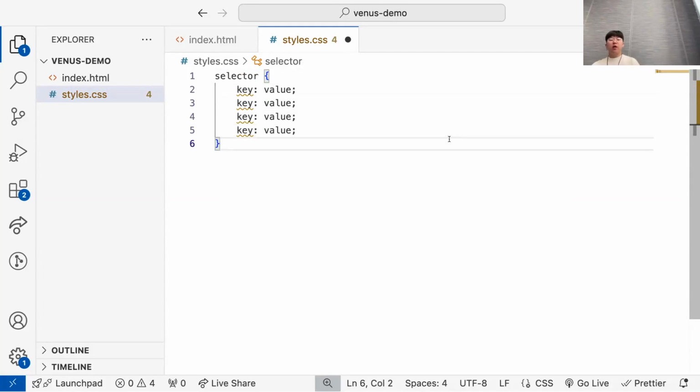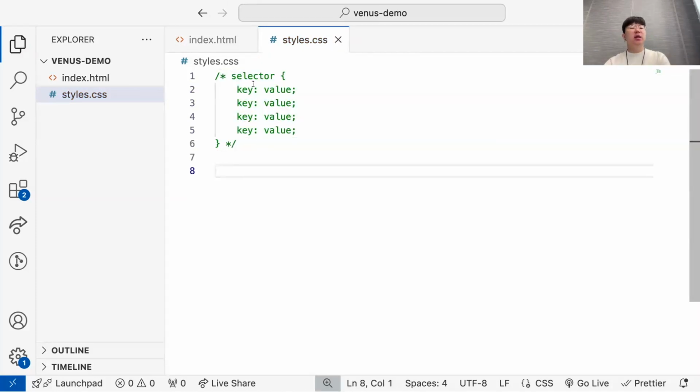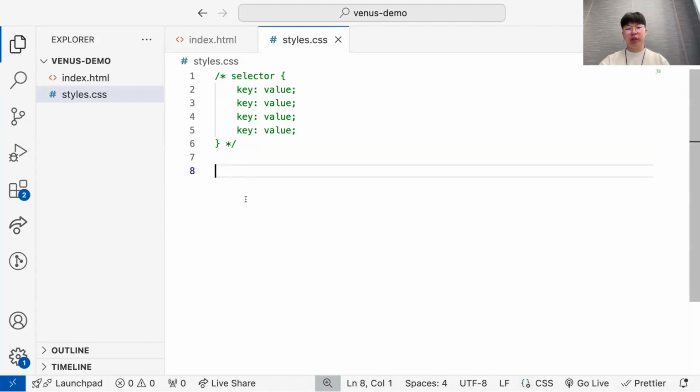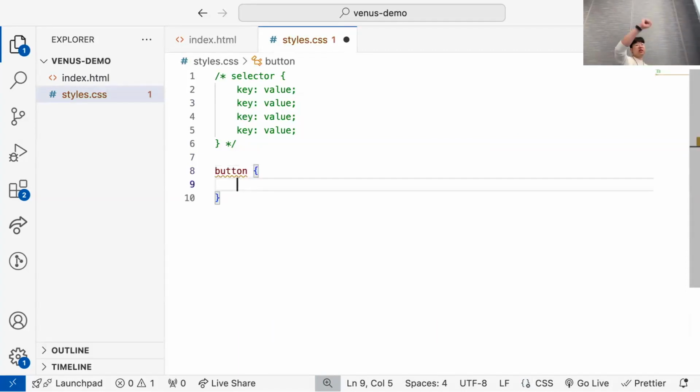I mentioned earlier, CSS makes things pretty, right? So what does that mean? Let's comment this out. That's the general syntax of it. But we're going to select something, right? What element of our HTML website do we want to make pretty? In this case, let's say we want to make our button pretty. So we're going to say button, and then we're going to give it a list of key value pairs.